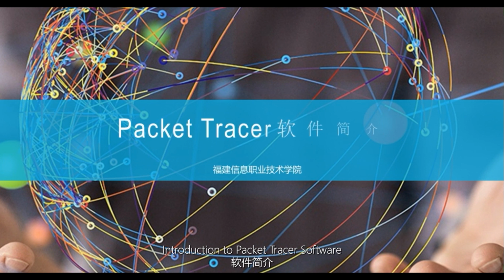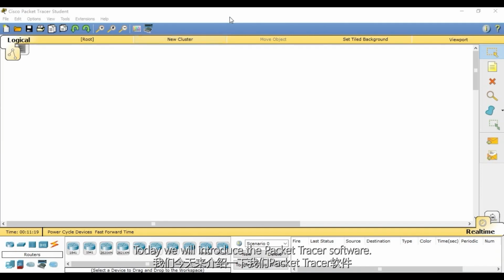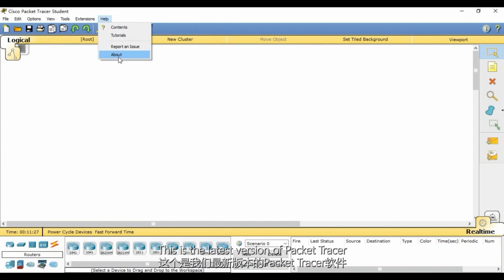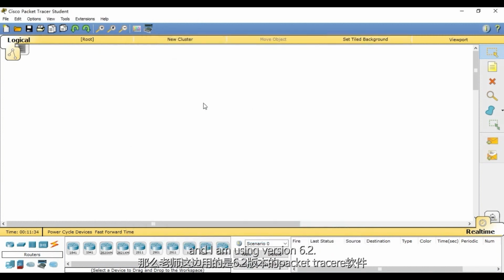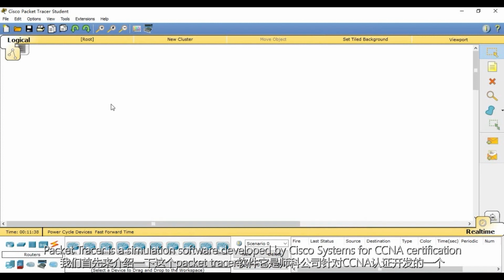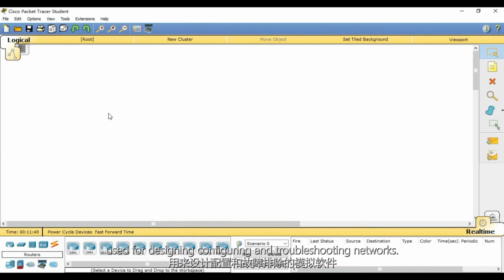Introduction to Packet Tracer Software. Today we will introduce the Packet Tracer software. This is the latest version of Packet Tracer, and I am using version 6.2. Packet Tracer is a simulation software developed by Cisco Systems for CCNA certification, used for designing, configuring, and troubleshooting networks.